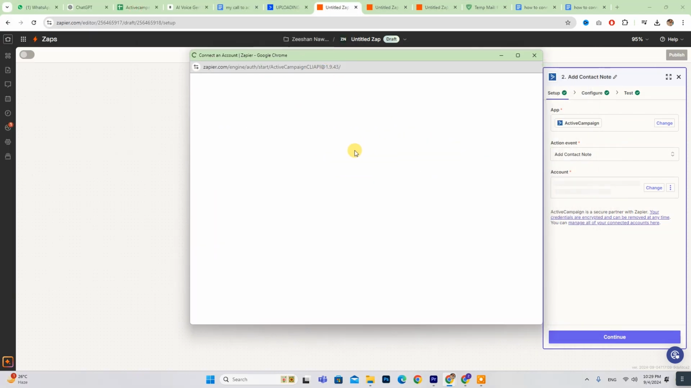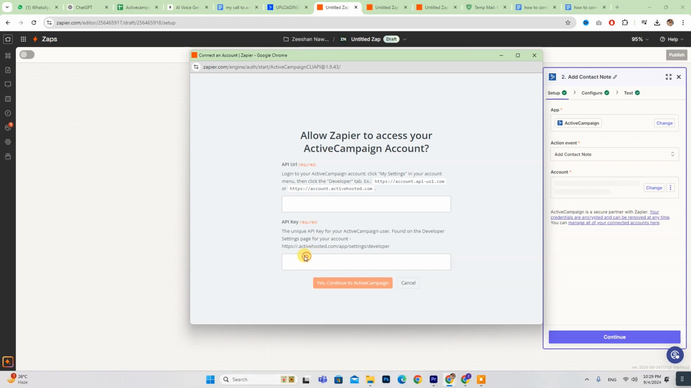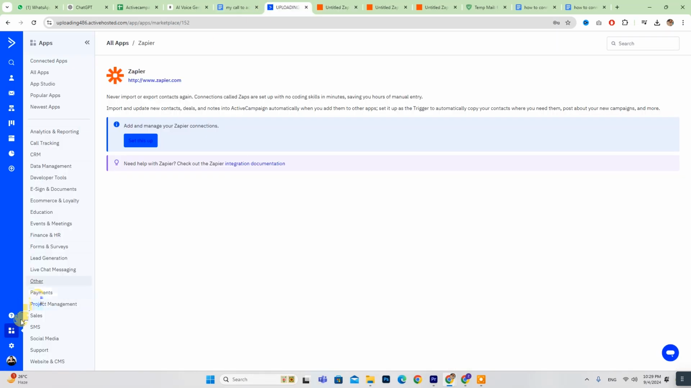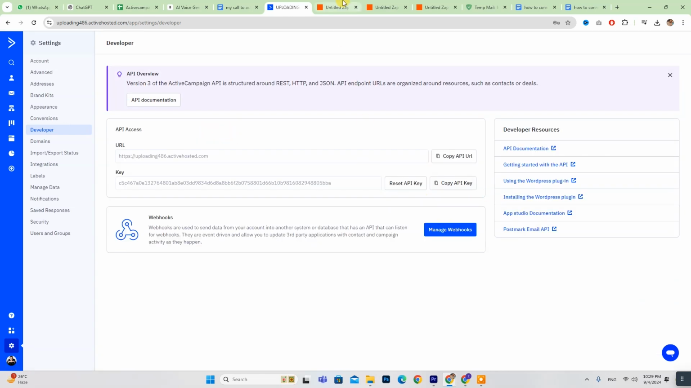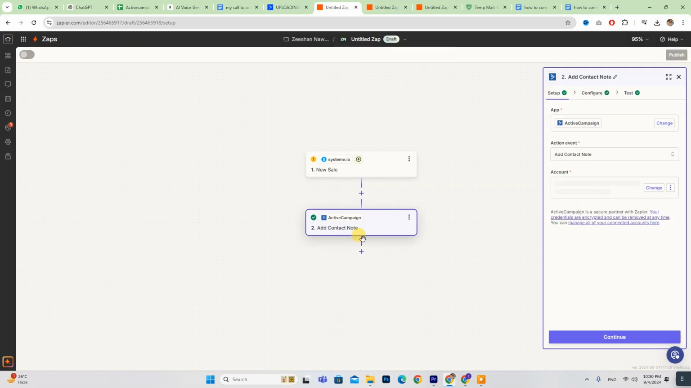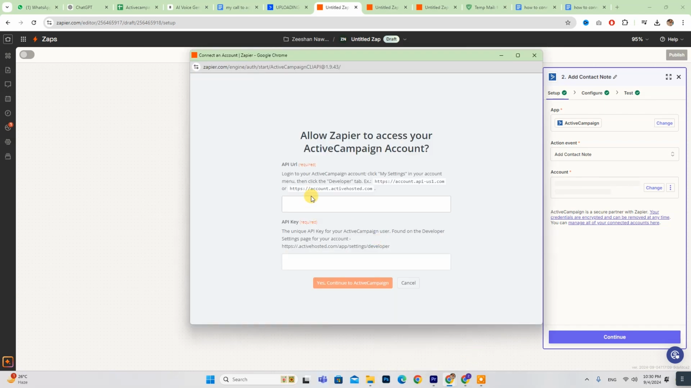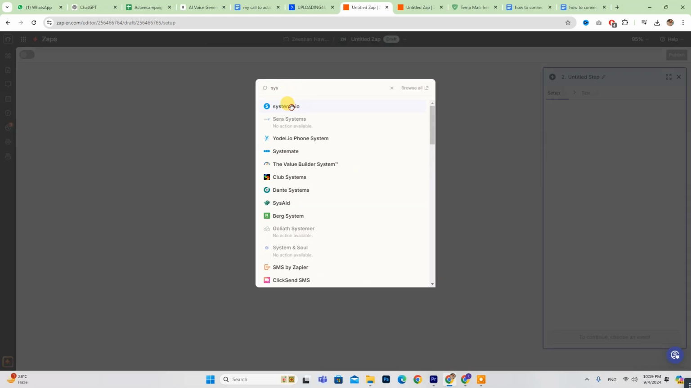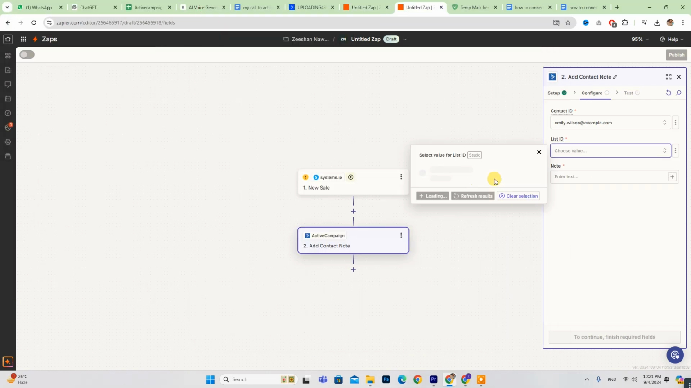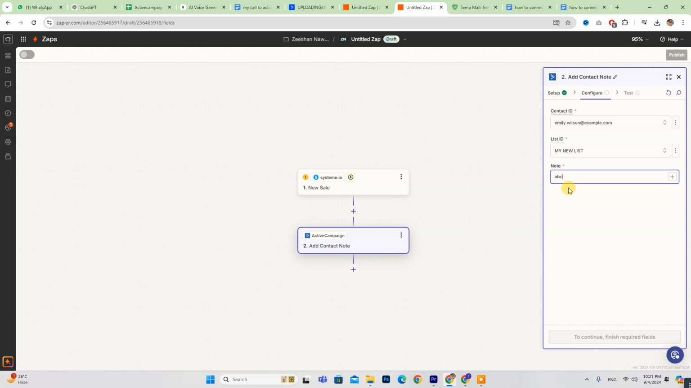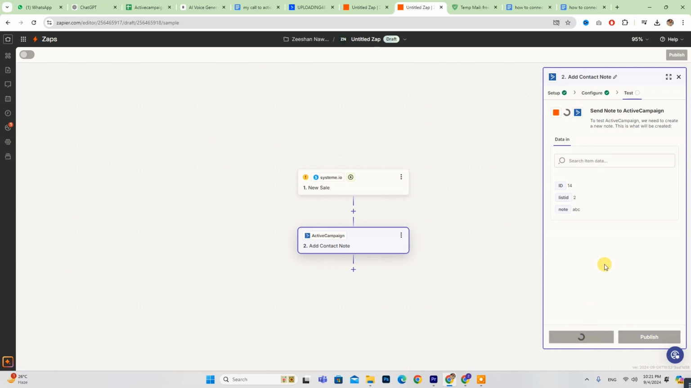For this, you'll need your API URL and API key. Return to your ActiveCampaign account, go to Settings, then Developer, and copy the necessary information. Paste these details into the required fields, and then add your Systeme account. Click Continue and configure your settings. Once everything is set up, click Publish, and you're all set.